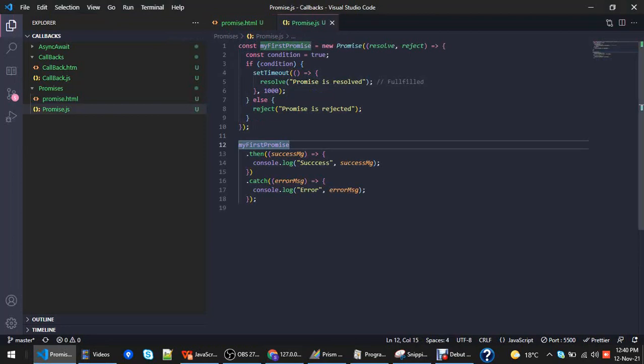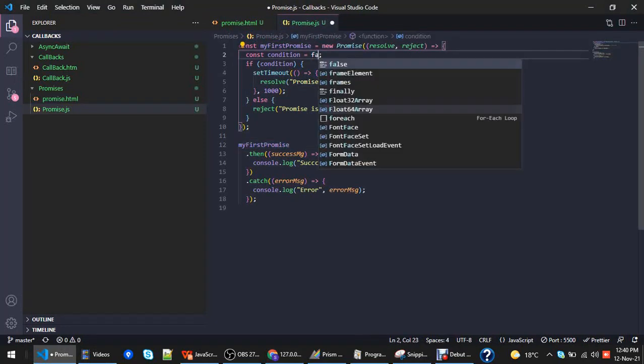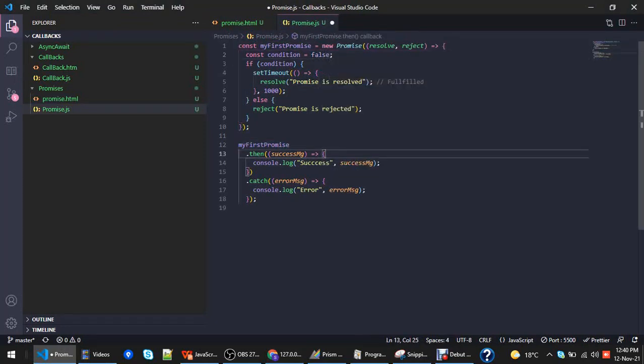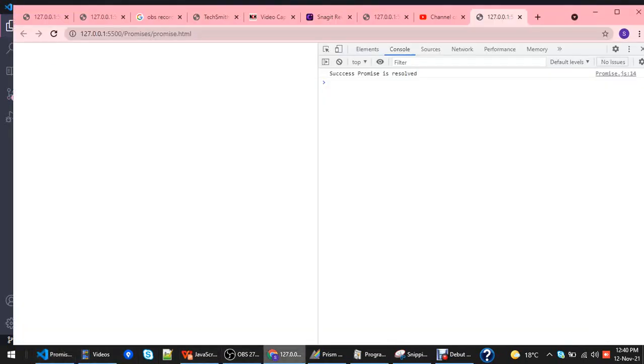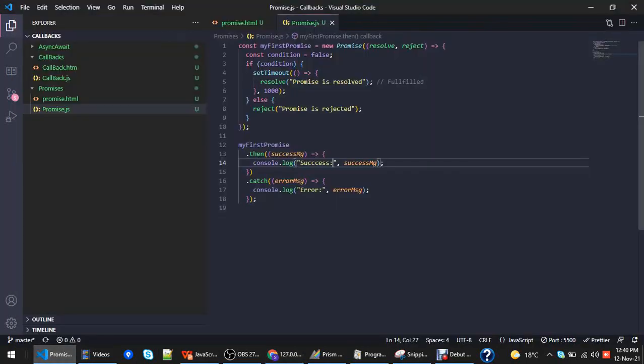Now the condition is true. Suppose, for example, I change it to false, what is going to happen? We'll see. That means the promise is rejected and the error message should come. So let me keep it with a colon and colon, then it is easy to identify. So here, see, the error message is coming up. Error, promise is rejected.